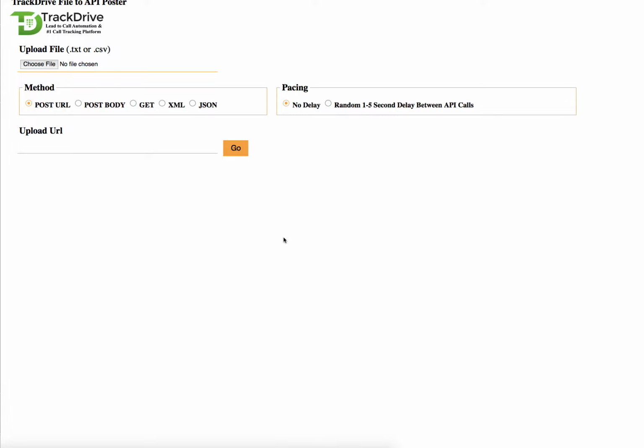This video describes how the TrackDrive file to API poster works. It really isn't anything related to TrackDrive. I had designed this so that if a buyer of yours wants you to get the updated conversion stats from their system, like on a rev share offer, but they don't have the ability to actually post back to TrackDrive, you could take their data from reporting and get the caller ID or the UUID and the amount of revenue you're going to make and post that data into TrackDrive, so you didn't have to update that all manually.